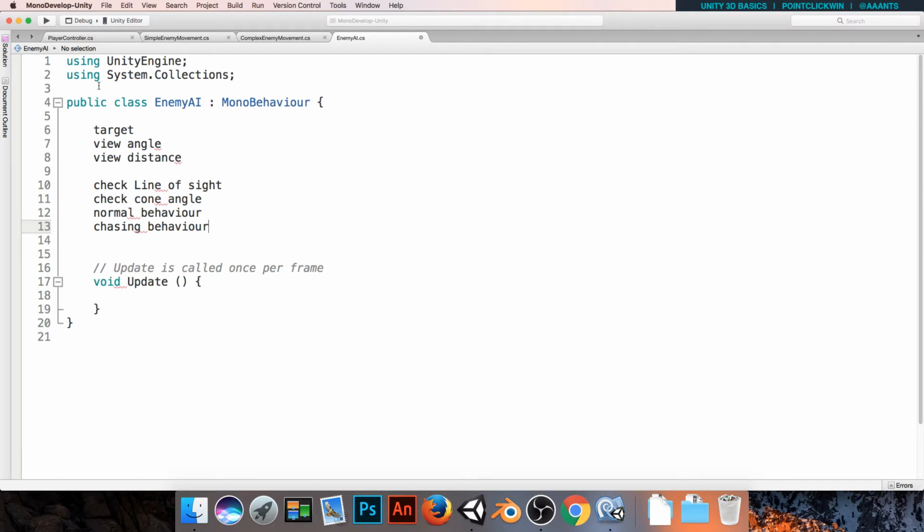Let's start with the variables. So this target is going to be a game object. So let's make that a public game object and we will call it search target. Sounds right, and it's what I've got in my notes, so it's got to be good. Call it search target. So that's going to be the object, i.e. the player, that this enemy is looking for every frame.